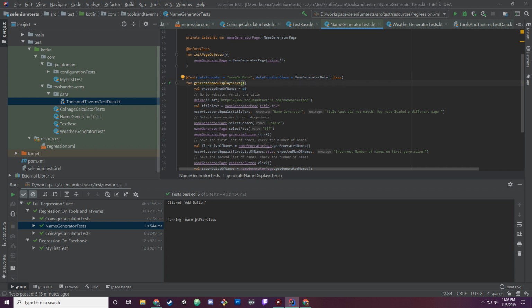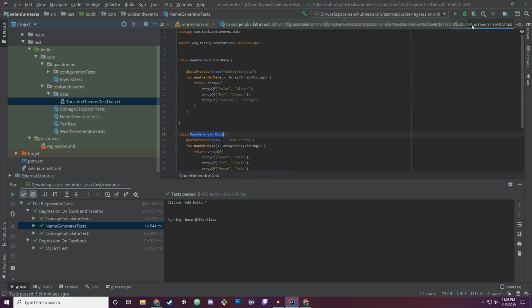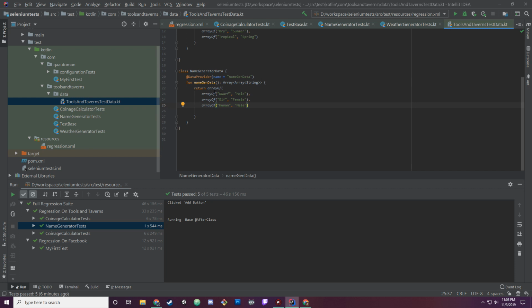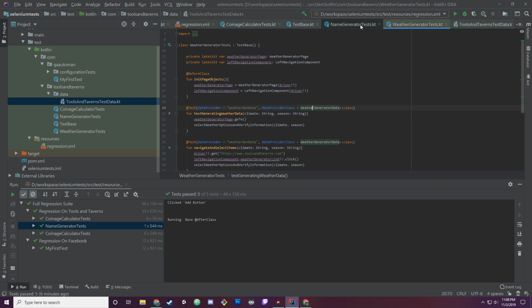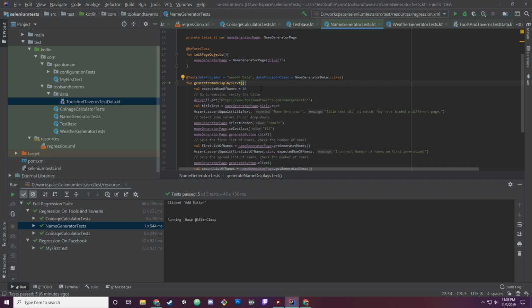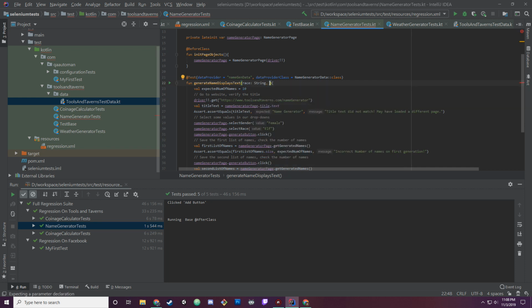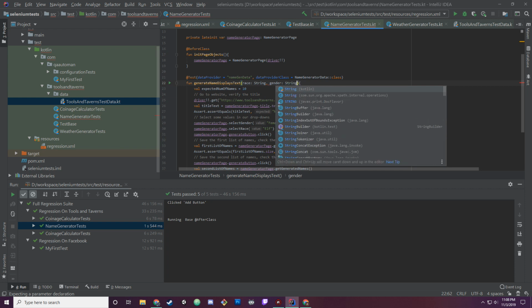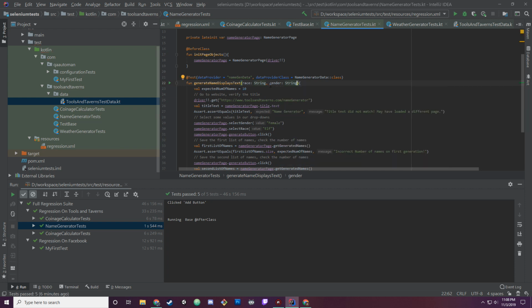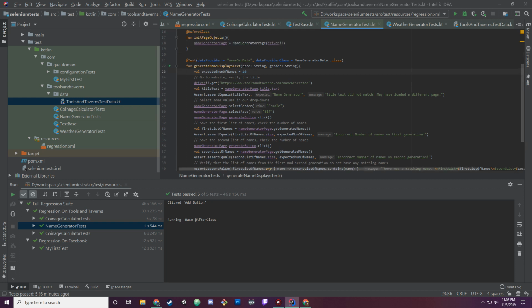However, this name generator data, if we go back to it, is taking in two strings. So whatever your data provider is passing in, you have to make sure your test itself is also passing those as variables. The variable names don't matter, but the types matter, and they're strings. This one is going to be the race. This is for Dungeons and Dragons, so elves, dwarves, all that. So we have that as a string, and then we have the gender as a string as well: male, female, or random, or whatever it may be. So these are going to be passed in.